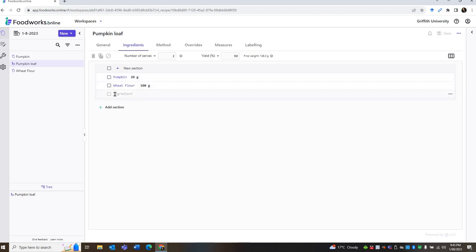When you start typing, the ingredients that you have created are the only ones which you can add into this, which is why it is important to first create your raw materials or ingredients so that you can add them into your pumpkin loaf recipe. When you start typing, these things will pop up and then you can select. So I have added pumpkin 20 grams in my recipe, and wheat flour 100 grams. Number of serves 2.